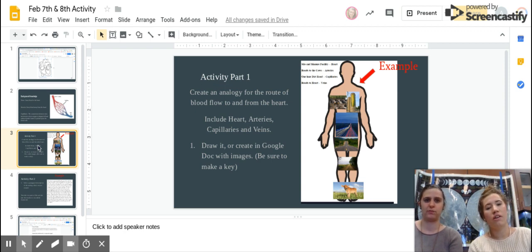Okay, so here is my example for you. First, remember that arteries carry blood away from the heart and veins carry it back to the heart. So, story time. Your heart is a silo, and it has all this grain and silo-ness there.